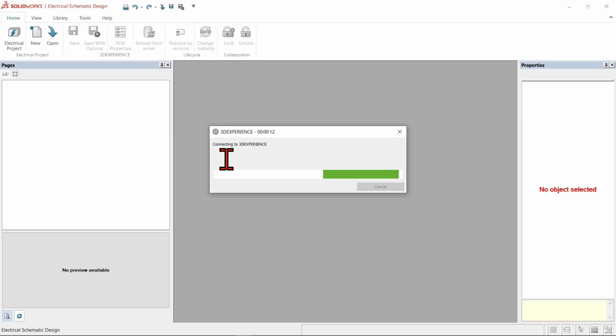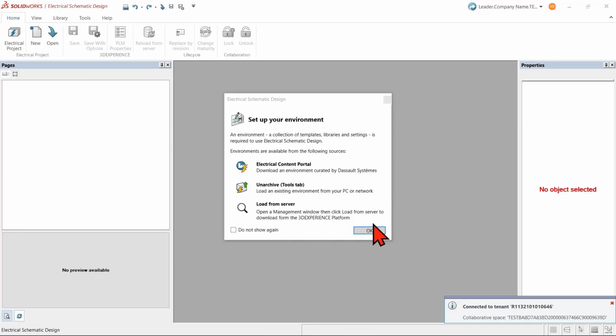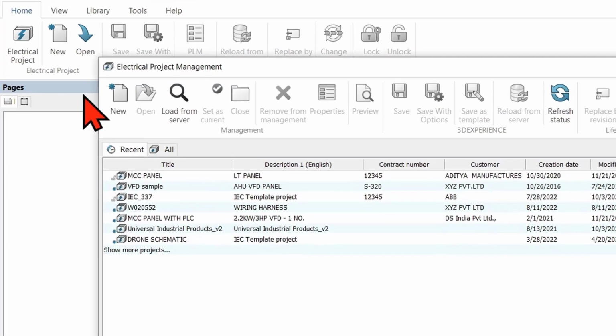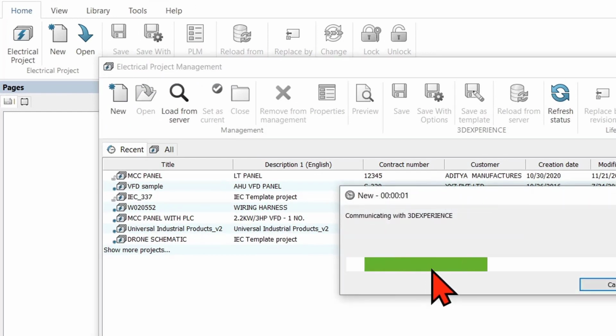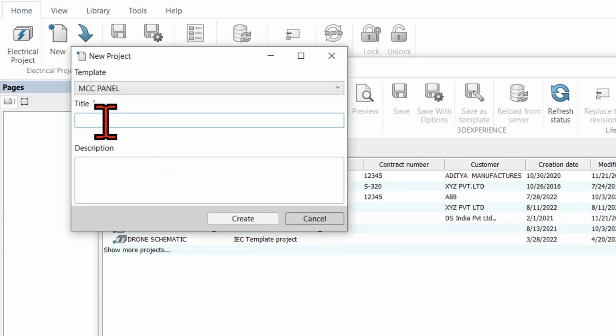Now let's complete the electrical project using a powerful electrical schematic tool with Excel. Let's start a new project for the MCC panel. We will need to include a project description and customer information.